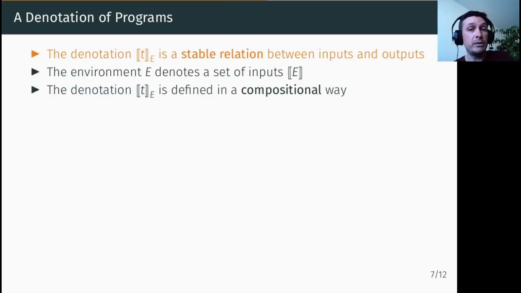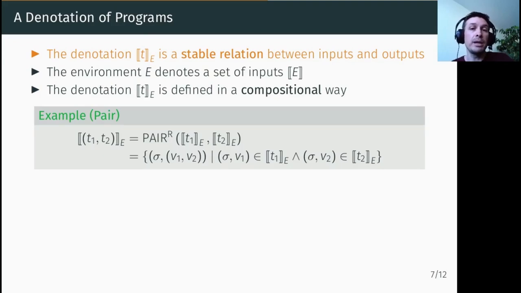So we have defined in the paper a denotation that, given a term T and an environment, builds a stable relation between the inputs and the outputs of T. The environment denotes a set of admissible inputs, and as expected in denotational semantics, the denotation function is defined in a compositional way by induction over the syntax of the program. For example, the denotation of a program that builds a pair out of two subprograms T1 and T2 is the pairing of their denotations. Here, the pairing of relations relates an input sigma to a pair of values, where the first component of that value is related to the input using the denotation of T1, and the second component of the value is related to the same input using the denotation of T2.